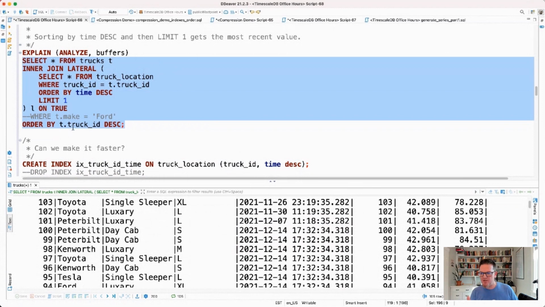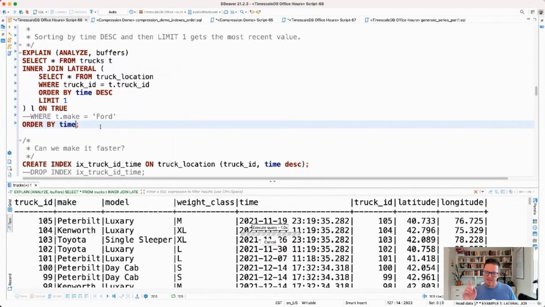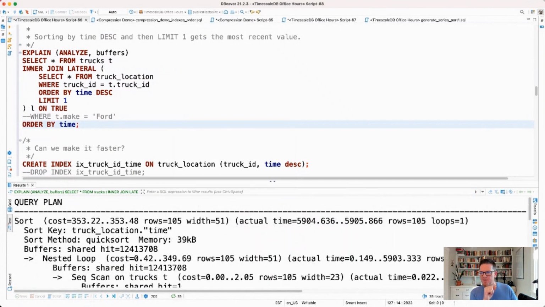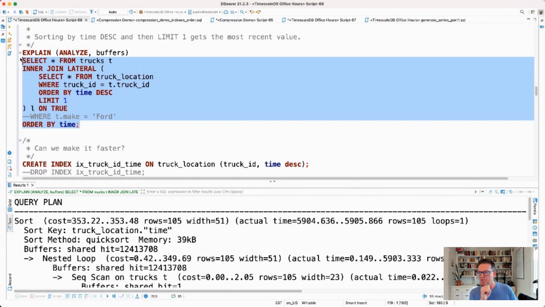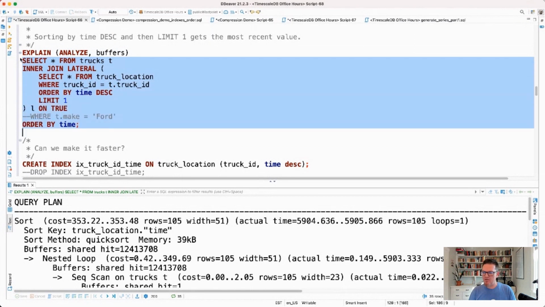Sorry, I'll do this order by, here's what we'll do. We'll do order by time. And I don't know why I did that. We'll just say order by time. And I've explained analyze, which I didn't mean to do. There we go. Let me just do that one more time so you can see. So it's 12:33. And let's see what the most recent time for all of this stuff is.